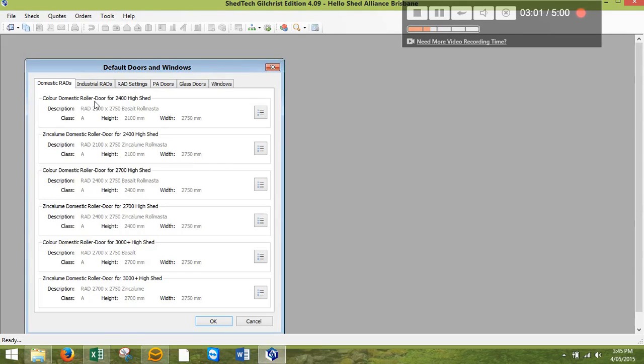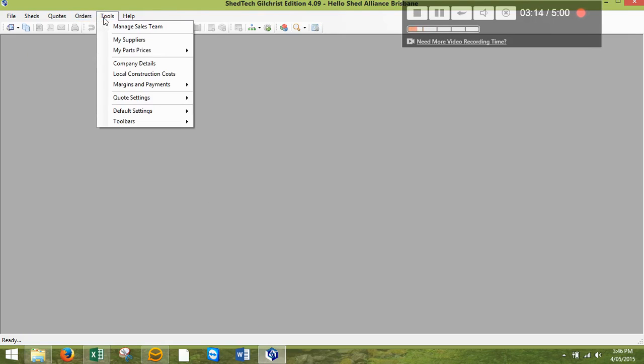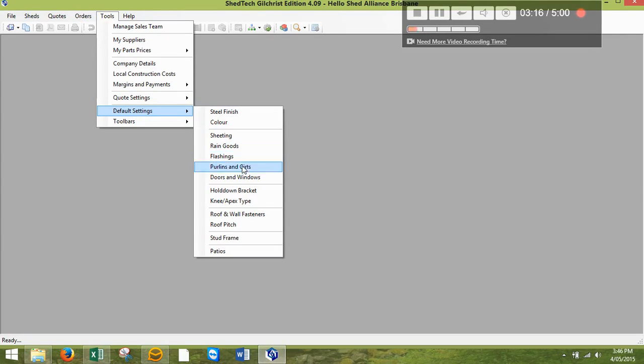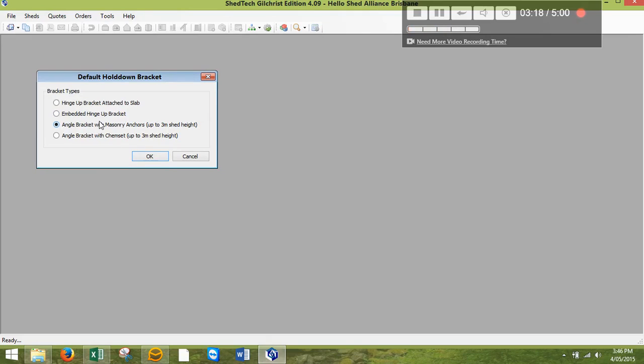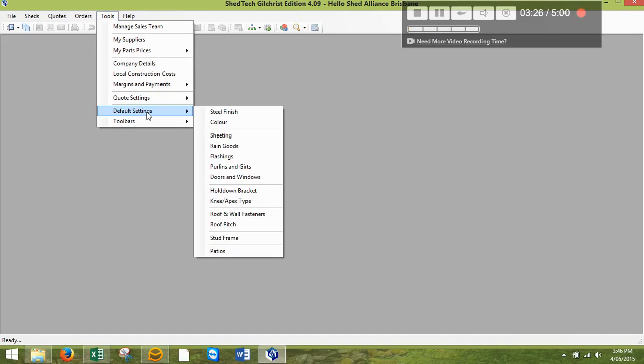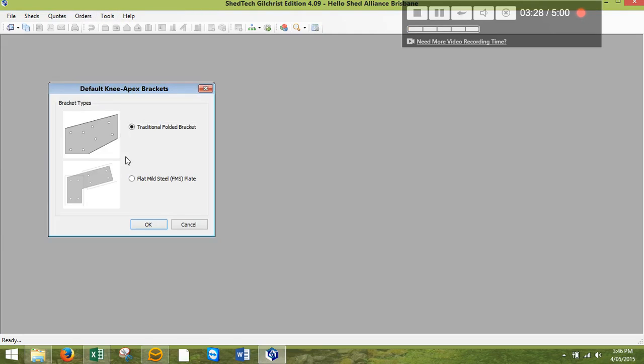Doors and windows, this is where you can set your default doors. Obviously you always select your doors when you're building the shed to whatever the customer wants. Your hold down bracket, angle bracket, embedded hinge, a stirrup, or above ground or attached to slab stirrup. These two plates or bracket types.